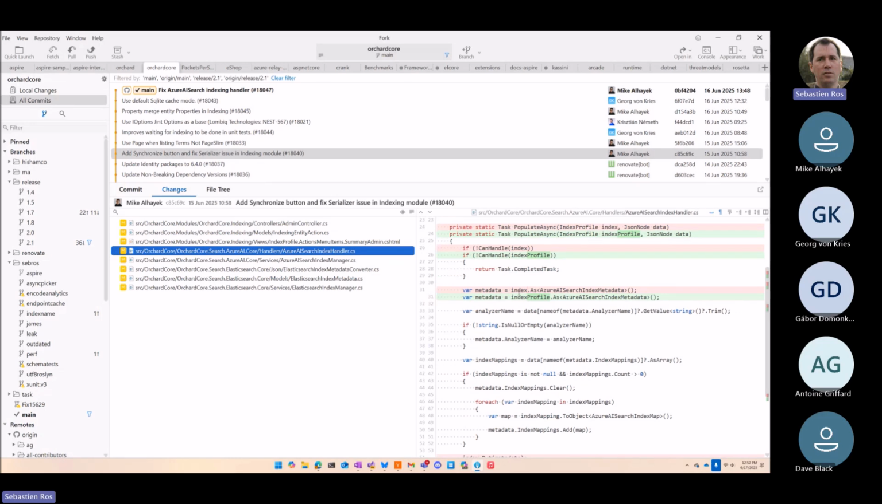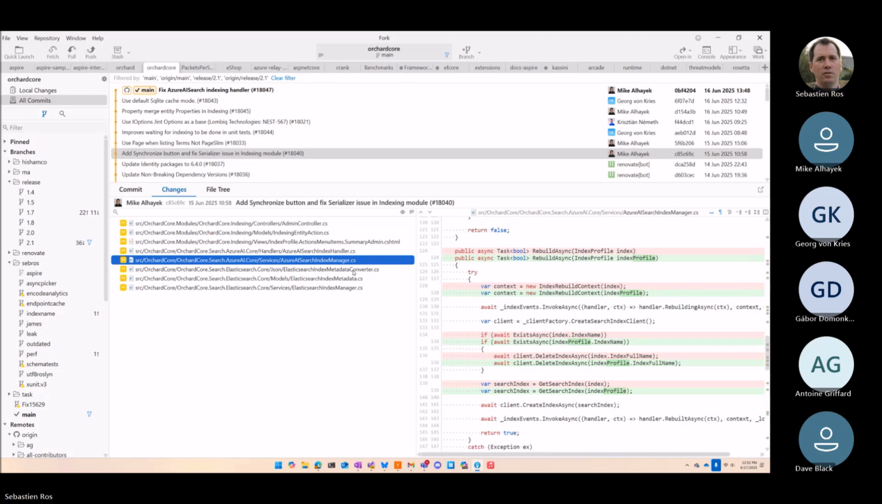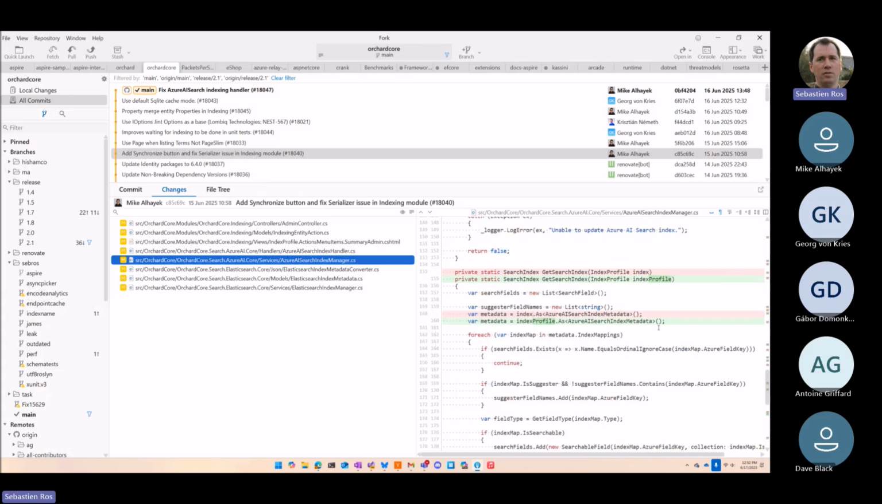There is a feedback. Oh, it was called index before. This one. The thing is just renaming index to index profile everywhere, the variables, because the type changed.